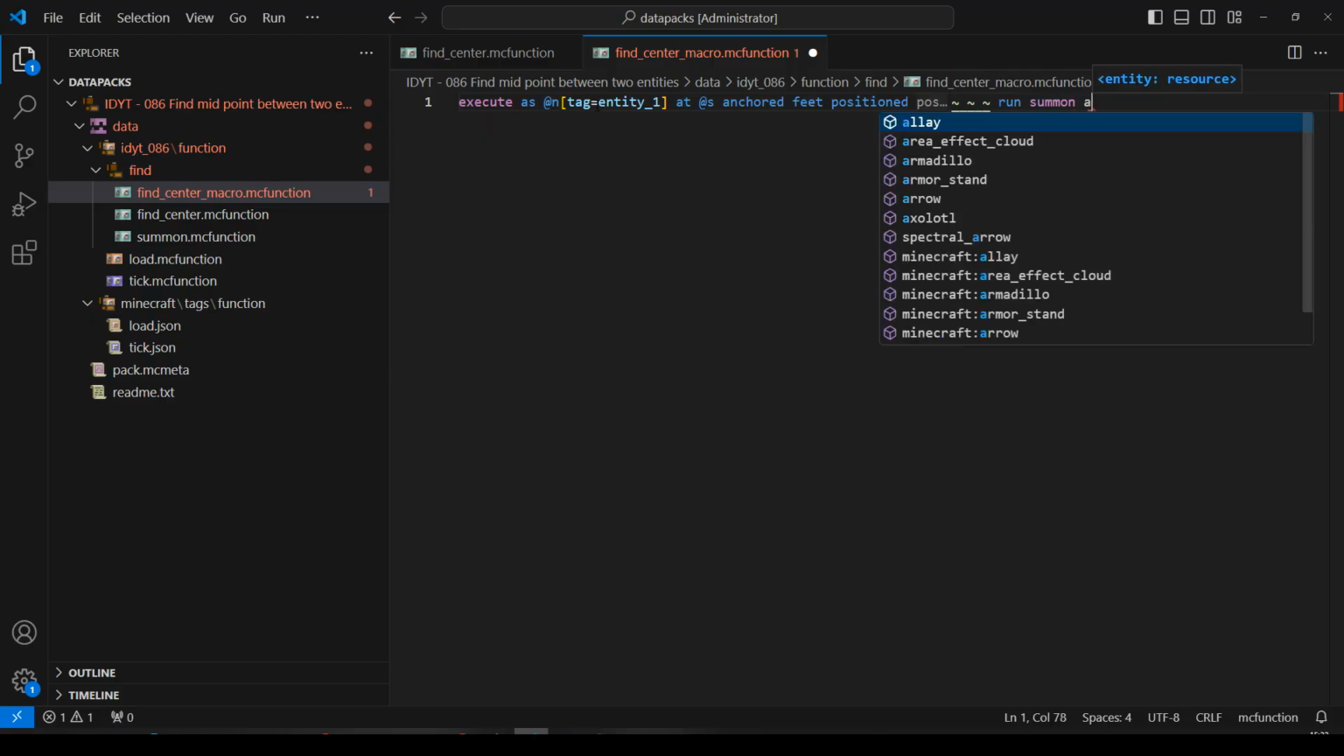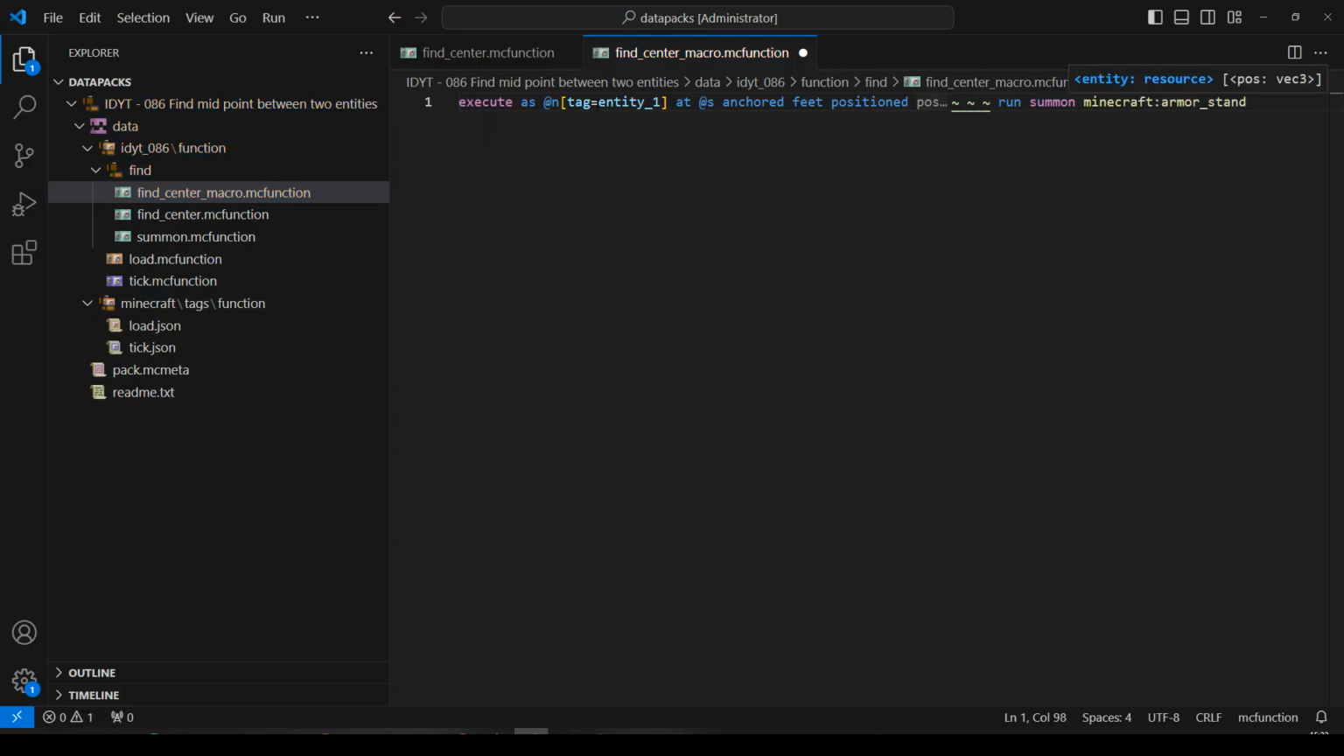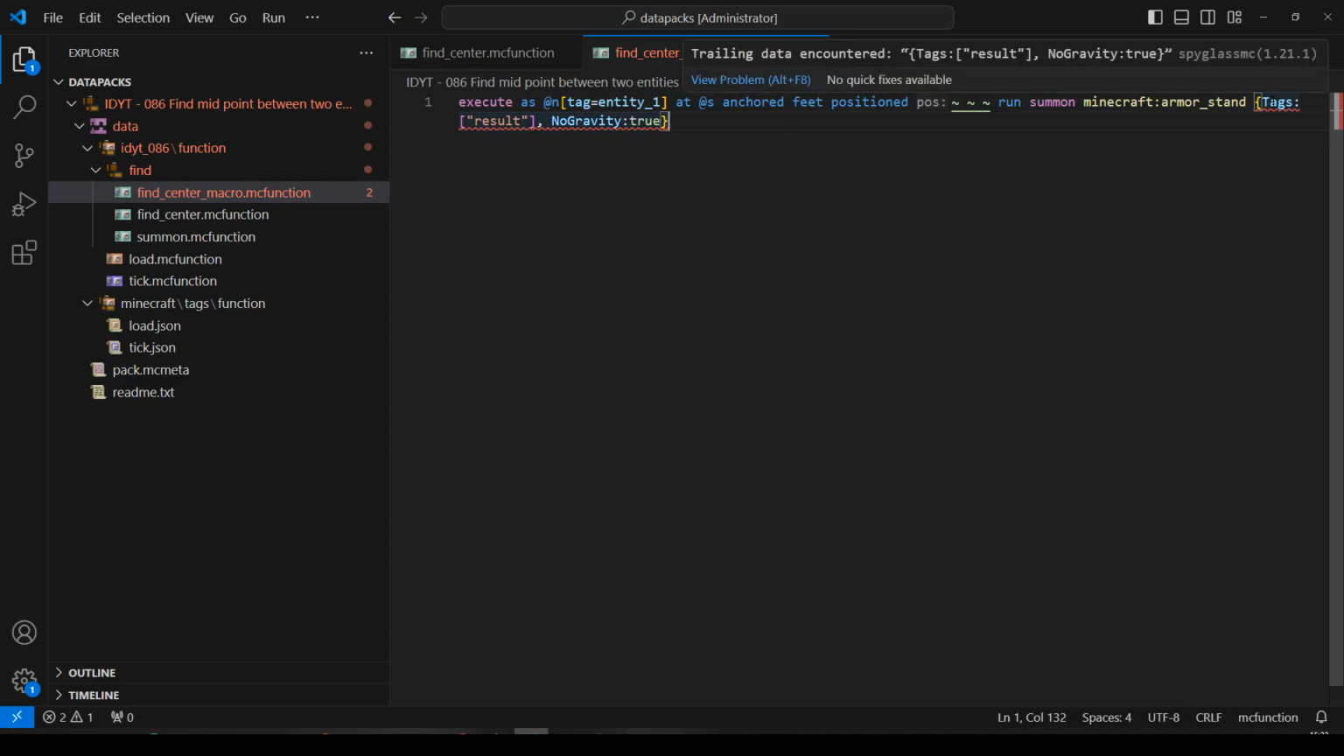Run summon armor stand. Let's give it some tags. Tags result, and we want it to float in case it's going to be in the sky, so we better give it no gravity true. Okay, what silly mistake have I made to make you unhappy? Why don't you like me? Trailing data tags result.